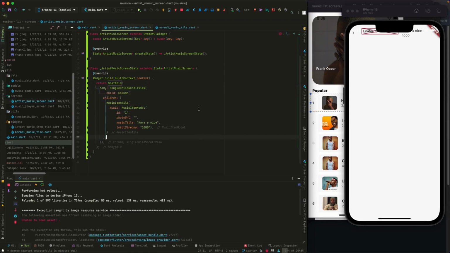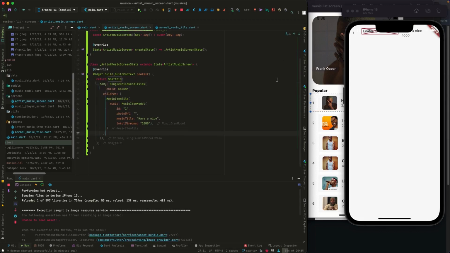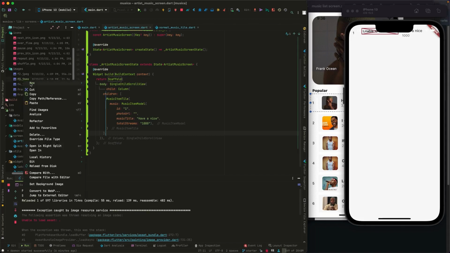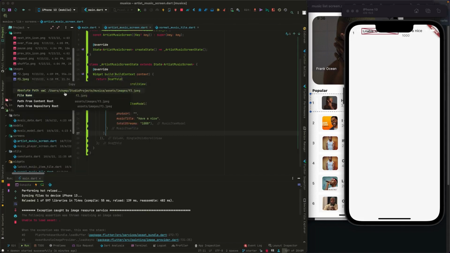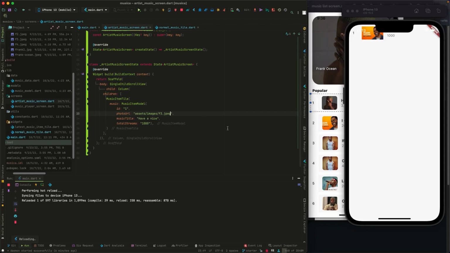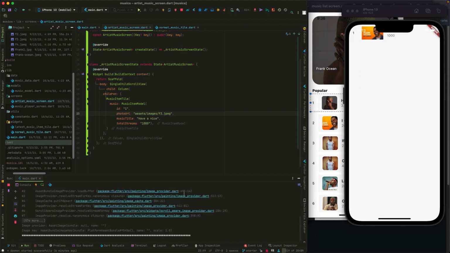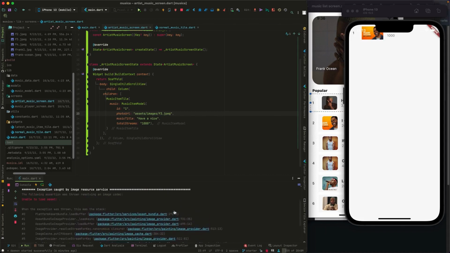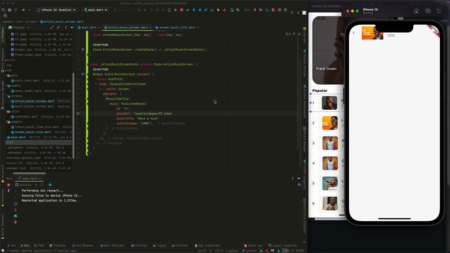Okay, so that's one. Something is missing here, and that's the asset. So we need to just probably just pull one image here. I'm just going to copy the path to this particular one, and I'm going to put it on the photo URL. And you can see we have this, but there's still some errors being thrown. Why is that? So let's probably just rerun the app.